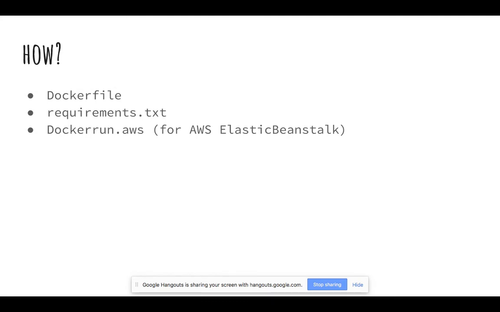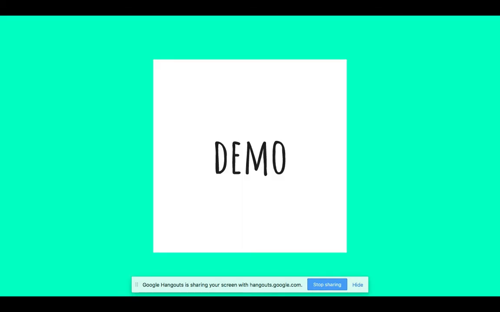How you can do this? It's quite simple actually. You have to create a Docker file in which you configure your Docker container and a requirements file where you will list all your dependencies for your project. I listed also another file, docker.avs, because in my case I deployed this container to AWS through Elastic Beanstalk. It was really, really easy. I just had to package my files and upload it and everything worked, but they needed this docker run.avs. I will show you now how to do it for those who are unfamiliar with Docker.